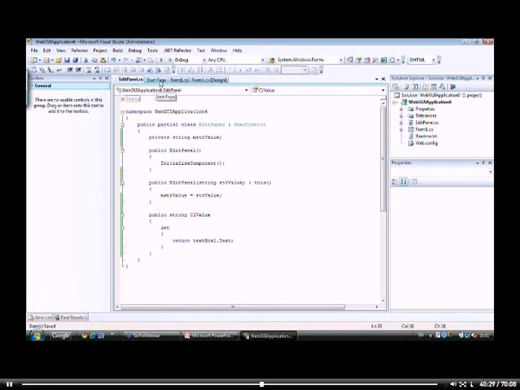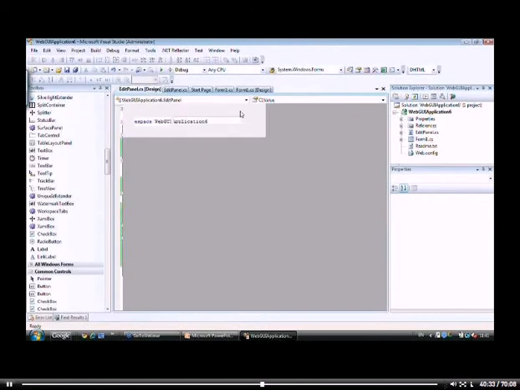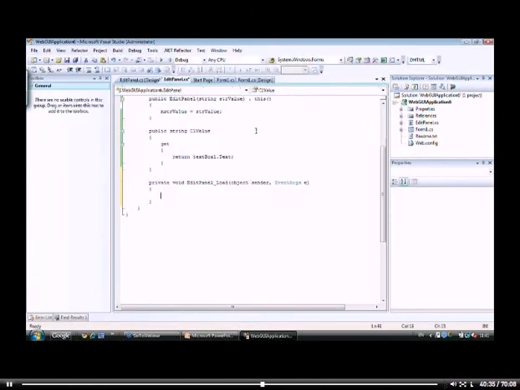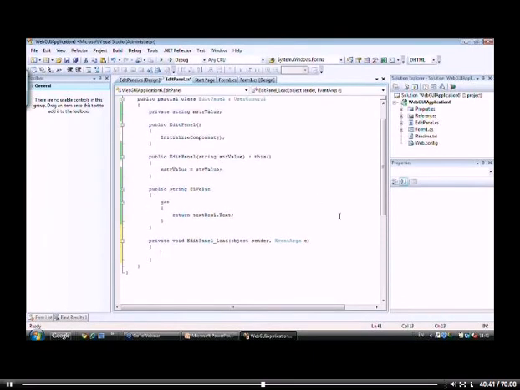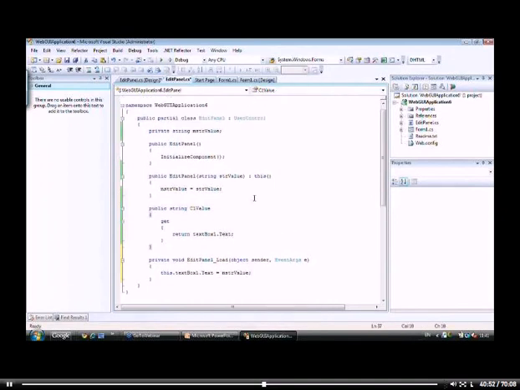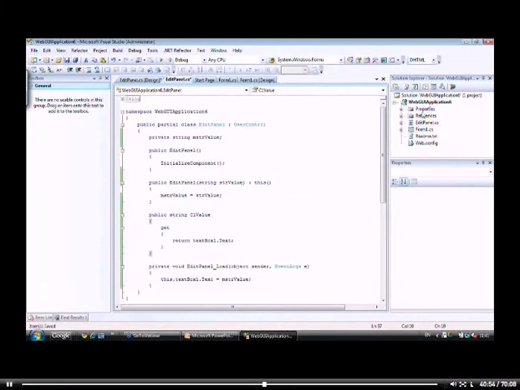No, it's not it. One thing I forgot. I'm going back to the designer. I'm going to double click here and get to the load event, and within the load event, one thing I have to do is initialize the text box text with the new value that I got from the constructor. So that's it. That's the entire control that I need.